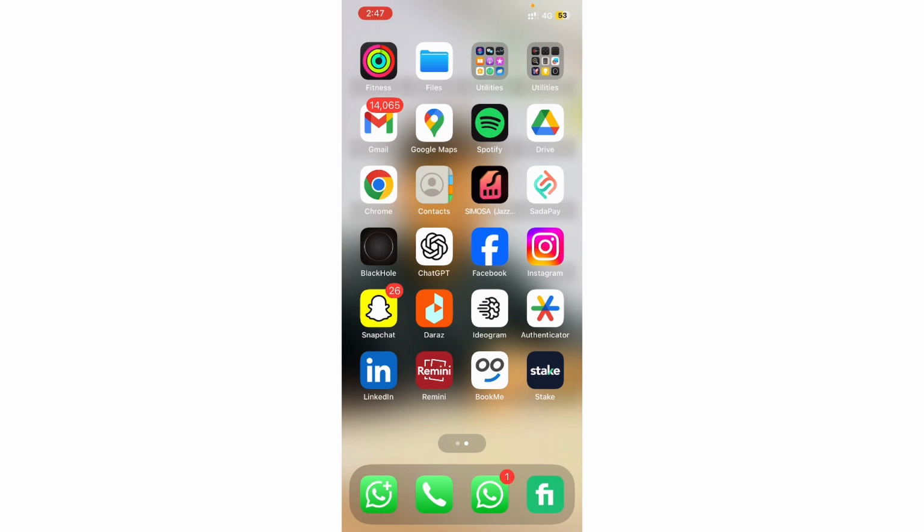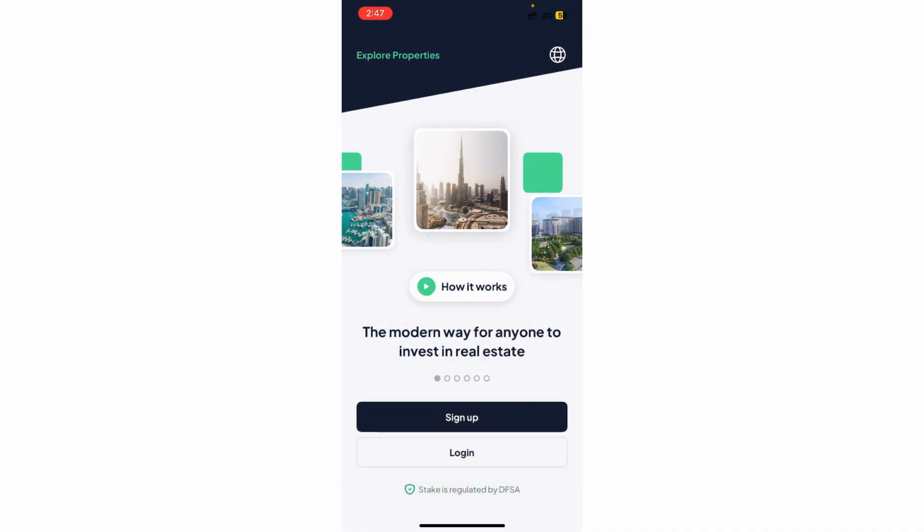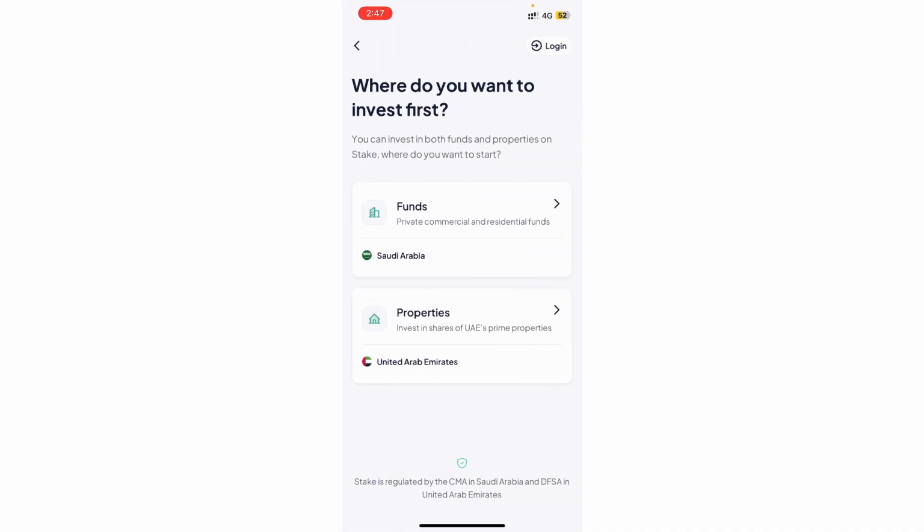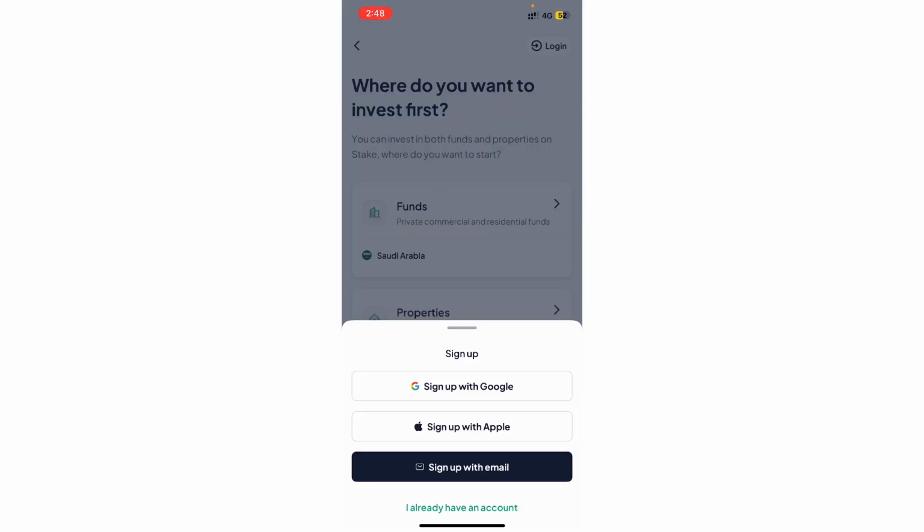Welcome back. In today's video, I'm going to show you how you can create your account on Stake. So let's get started. First of all, we have to click on the Stake option. We have to open the Stake app, and now simply click on sign up. After clicking on sign up, we have to choose our reason, like funds or properties.